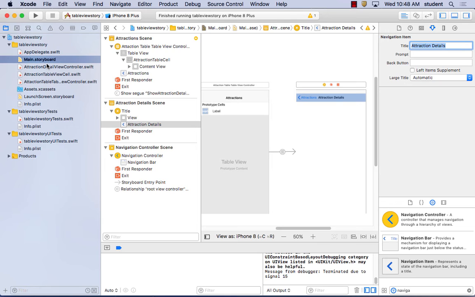So for the sake of simplicity, the data model will be in the form of a string object. Select the attraction data view controller Swift file and modify it as the following. Declare the variable. Import UIKit.